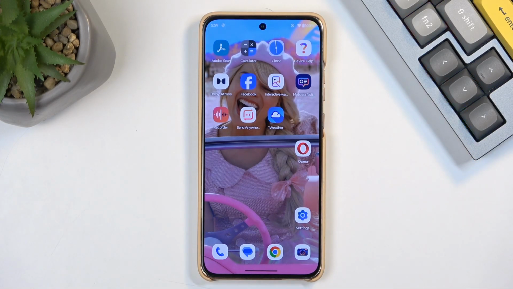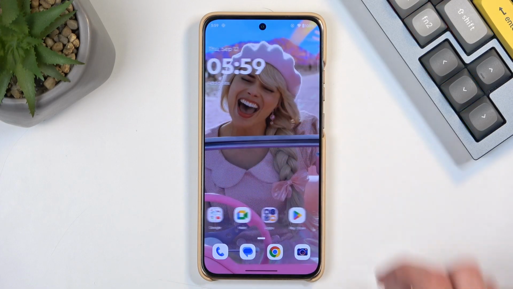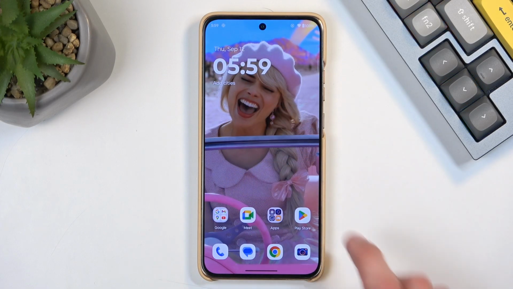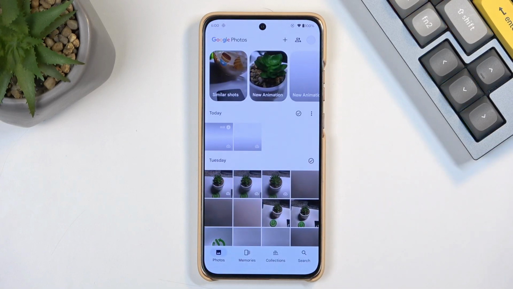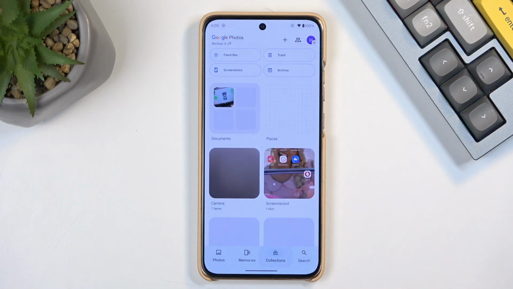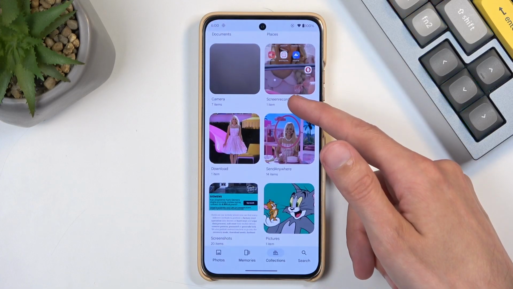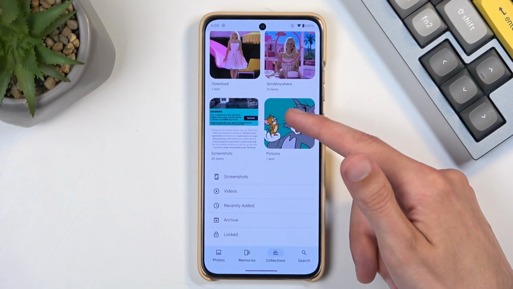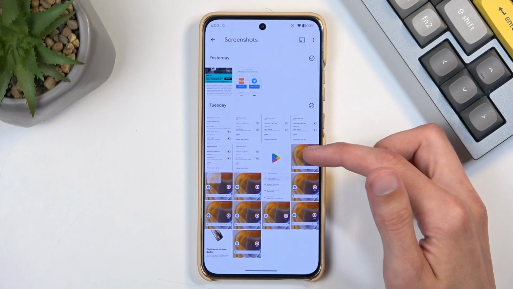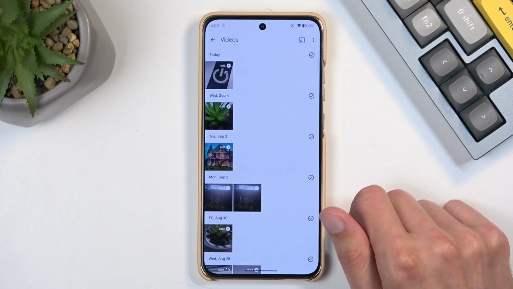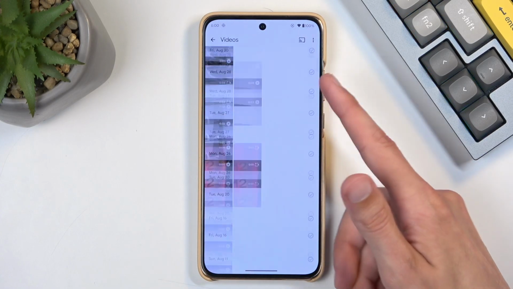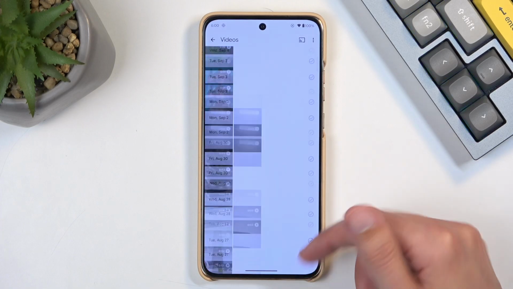So once you press on the red square, this will automatically save your screen recording to your photos or gallery application, whatever we have right here. It looks like we have photos. And you can navigate to collections, and in collections you will find, let's see, is it screenshots? Nope. So unfortunately it looks like it's going to be probably under videos, right?